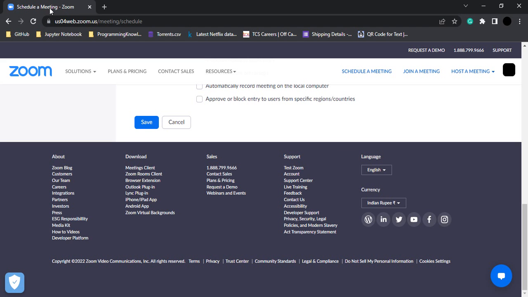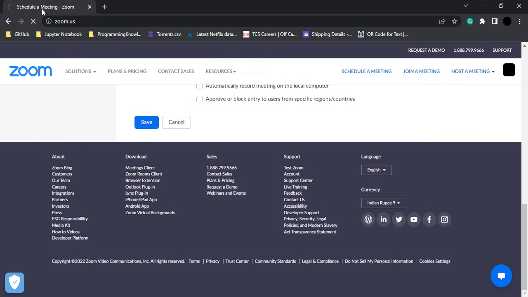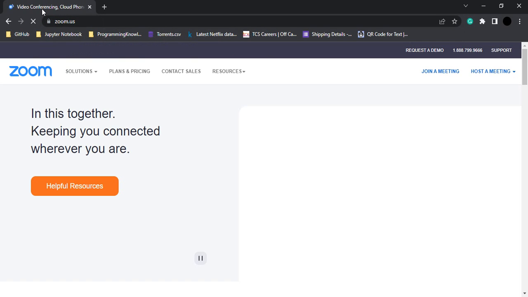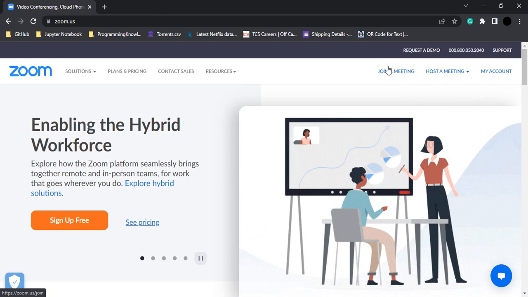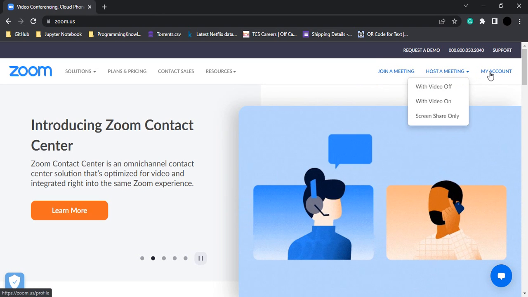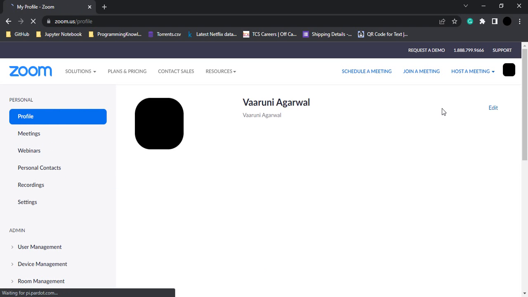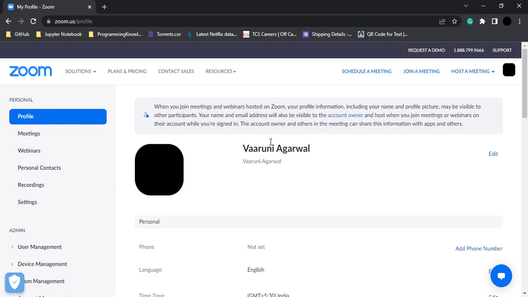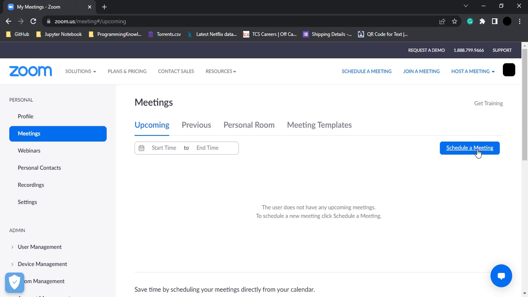First of all, for those settings you need to go to this link, that is zoom.us. Although the link is already open on my screen, I'm again going to go to this link just to show you guys, zoom.us. From here you can just go to host a meeting or my account basically. Now when you are in my account, you will get every piece of information about your account. From this you need to go to meetings. In meetings there is this option of schedule a meeting, so let's just click on that.